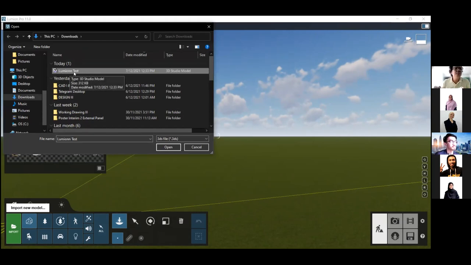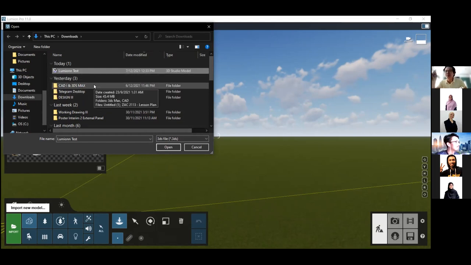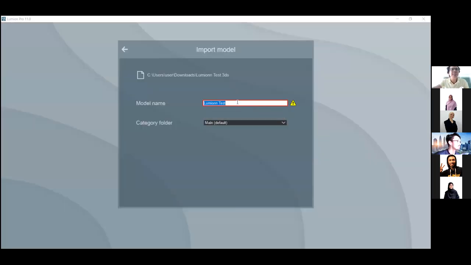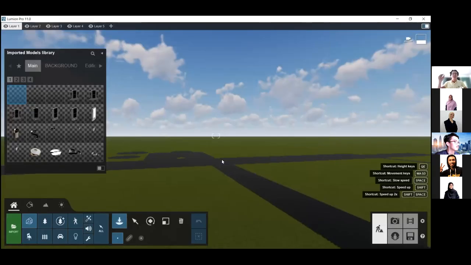Okay, then Lumion test. Why did your voice disappear, Qoyim? Now you are the teacher, Qoyim. You speak. Then choose the file we have. Earlier we saved our file as a 3DS, right? So now it is Lumion test. Click and open. Then when we open, we changed the name earlier. Okay, yes, good. Lumion test too, alright. Then any other things? No, just click.